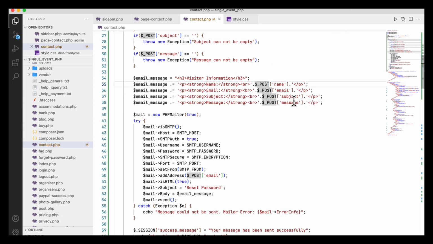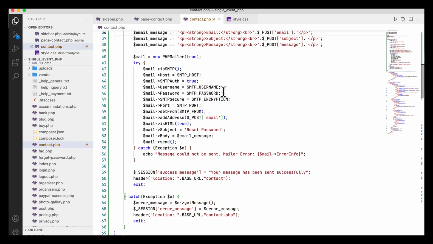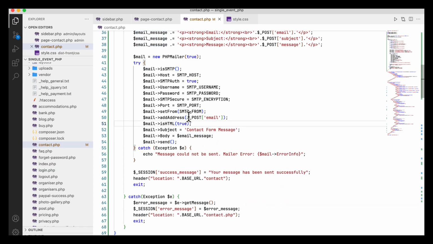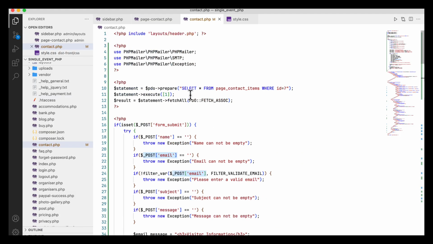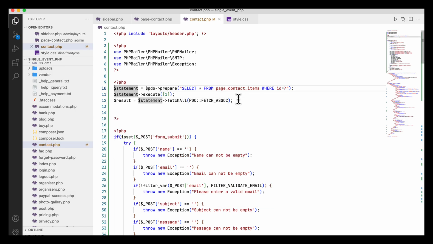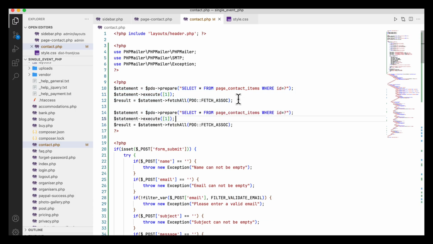So like this you can put here name, email, subject and message, and the main subject is contact form message, and the email message is the main message, and to whom the email will be sent, it will be sent to the admin. So in this position, I can get the data, select all from admins.